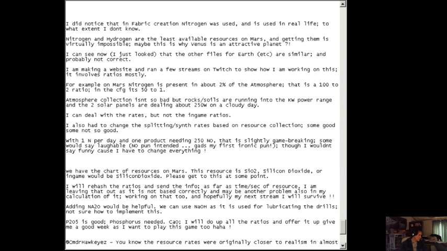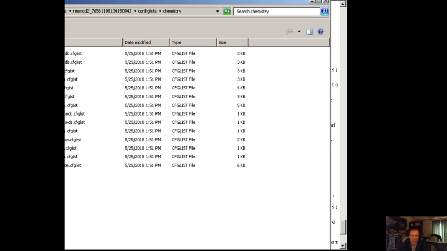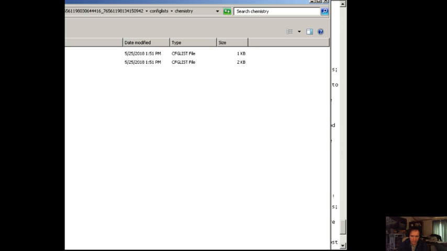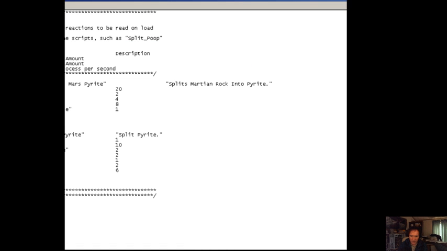Well, hopefully the stream will look a little better. Now I got to change this here. So we still have a problem with the other mod. It's not showing this collect Mars pyrite, and I don't know why. I'm thinking about just moving it.